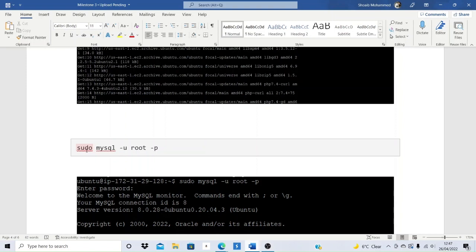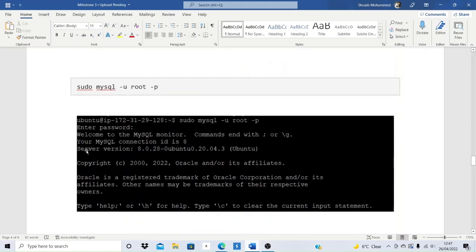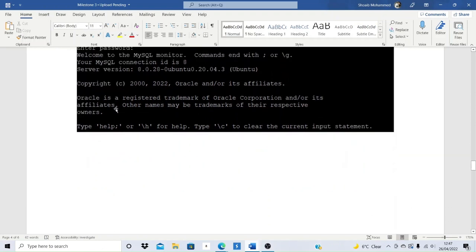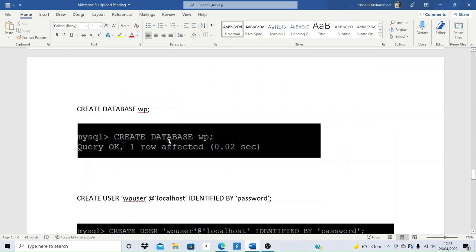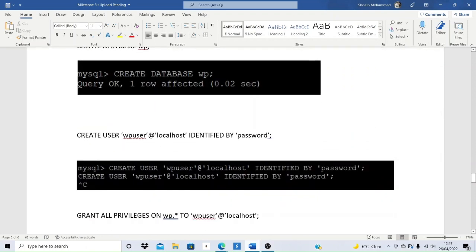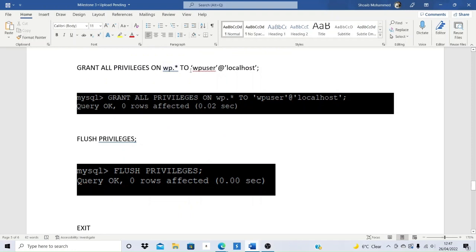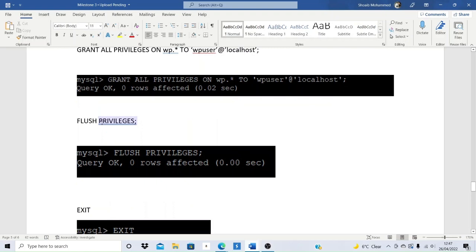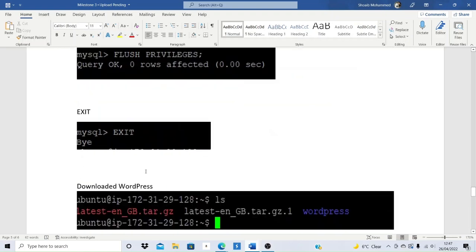I wanted to go into the MySQL prompt. So I typed sudo mysql -u root -p to enter the MySQL prompt. Then I configured the password, a very good password. Then I created the database, WP. Then I created the user WPuser from the localhost identified by a password. Then I granted all privileges to the specific user for the specific localhost to access this. Then I flushed all privileges. Then I exited my SQL prompt for the database.